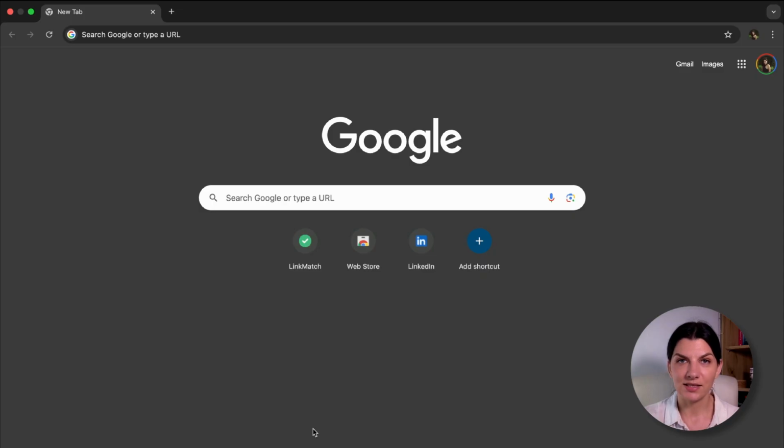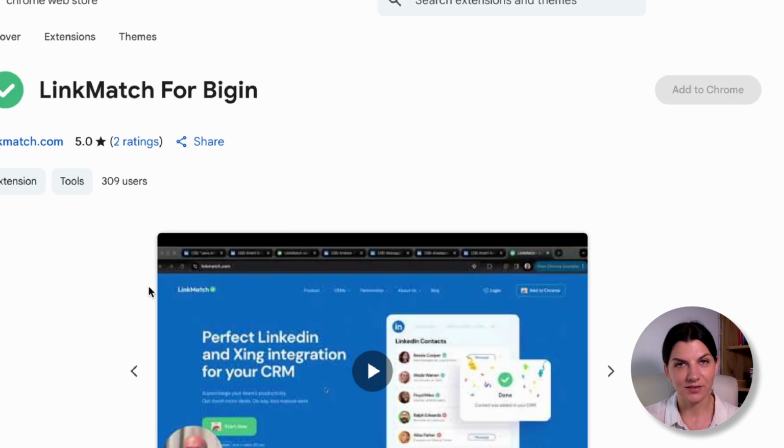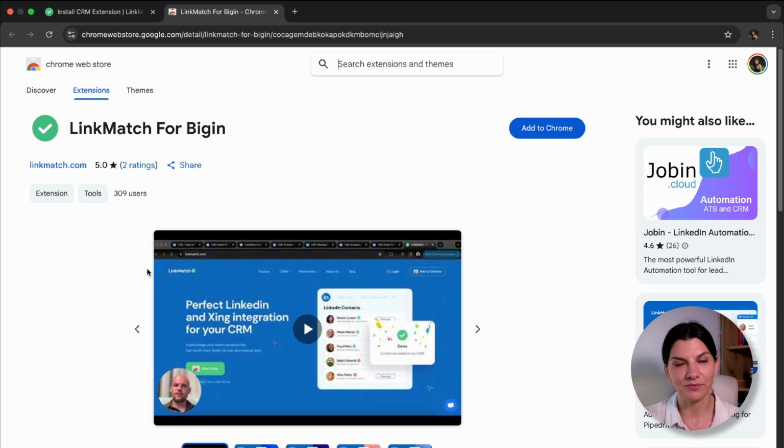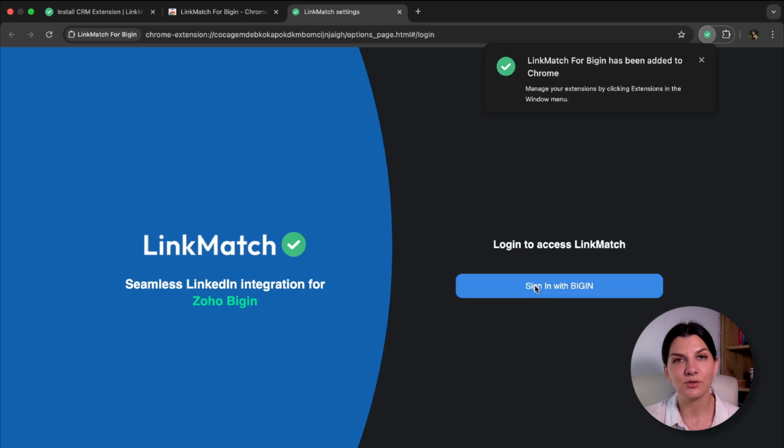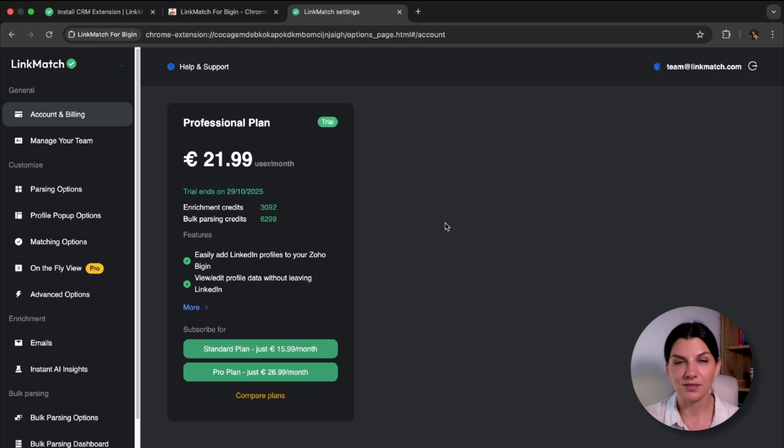Let's get LinkMatch set up first. Go to linkmatch.com, pick Bigin as your CRM, and you'll land on the Chrome Web Store. Click Add to Chrome and add extension. Once it's installed, log in with your Bigin account, accept the permissions, and that's it. You can start from free trial, by the way, and you are all set.